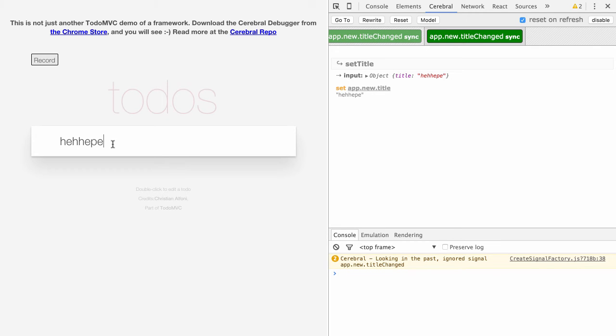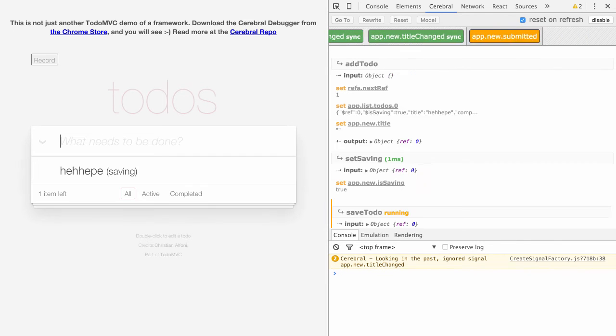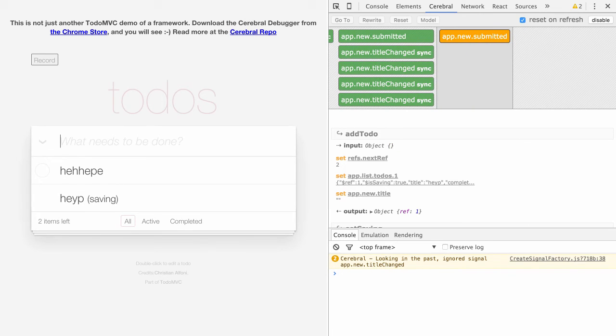And if you haven't seen it, the cool thing about this debugger is that I can move back into history and look at historic signals without actually changing the state of the application. And if I run something asynchronous and I trigger new signals, they will appear with the currently running signal. So whenever there's a yellow signal here, if there are new signals triggered, they will appear under it.